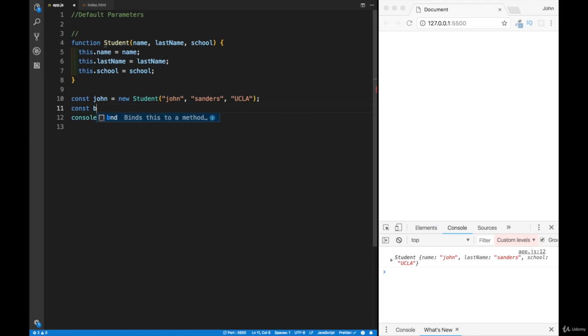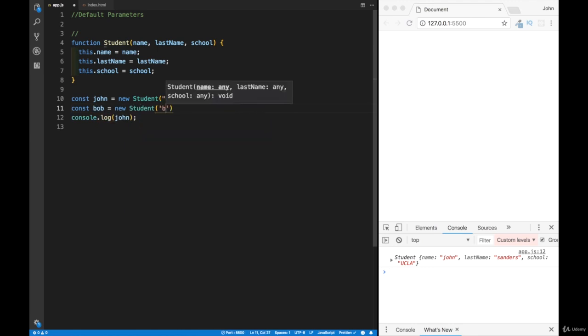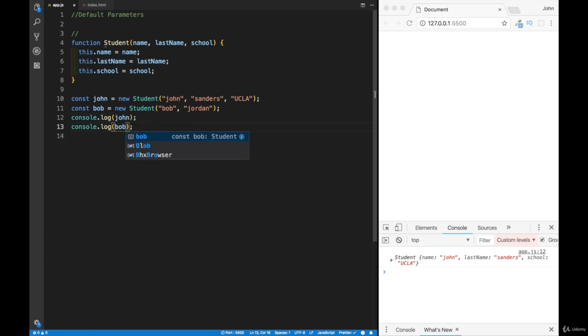However, we have an option of just avoiding adding this parameter or argument altogether. So we're going to have a const of bob and new Student again. For the name, we're going to have Bob, then the last name is going to be Jordan. And in this case, we're going to say that there's no school. So let's say either we forgot or we're just expecting that Bob is also going to go to UCLA. Once we save it, if we console log bob, for the school, we're going to have undefined.